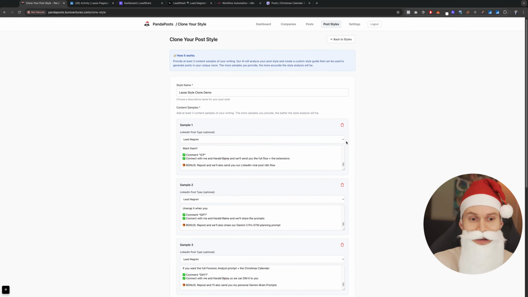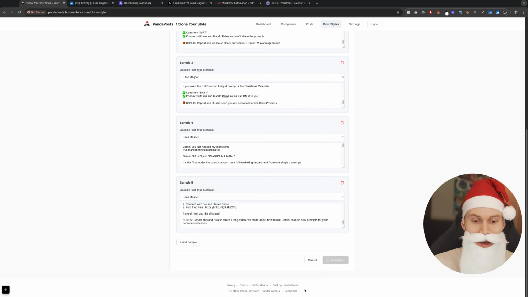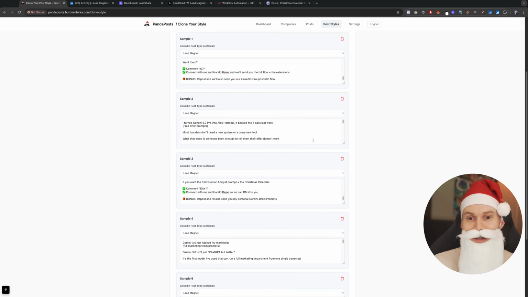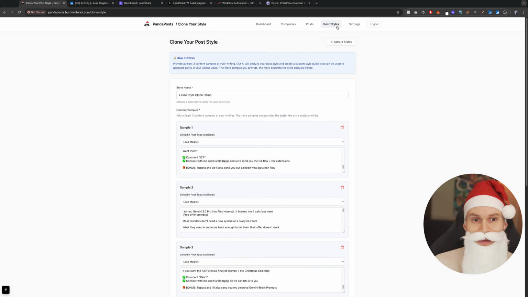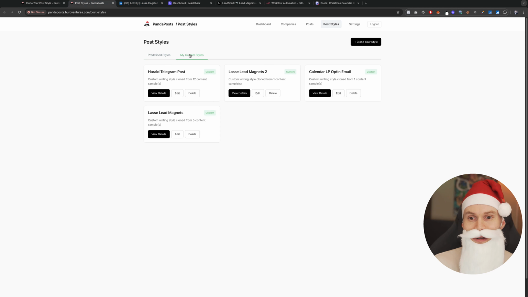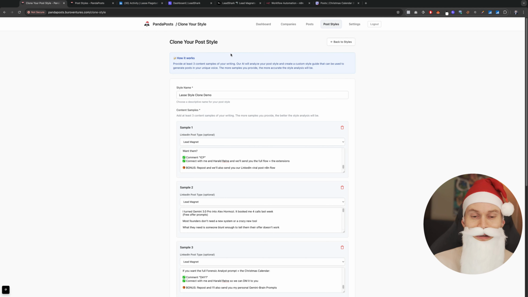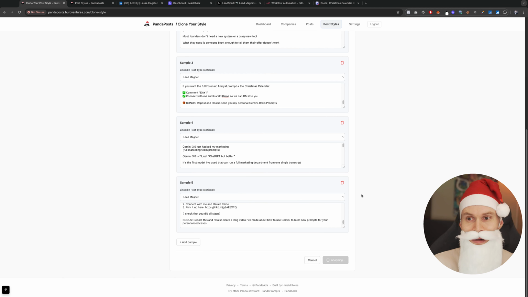You can add in 10, you can add in 15, you can add in 20. You basically go ahead and hit create style. That will create a style based on all of these posts, and that style will be available and shown under my custom styles under post styles. This might take a while, it might take a minute, it might take less than that, it might take more. Just be patient and do not change or close the page.